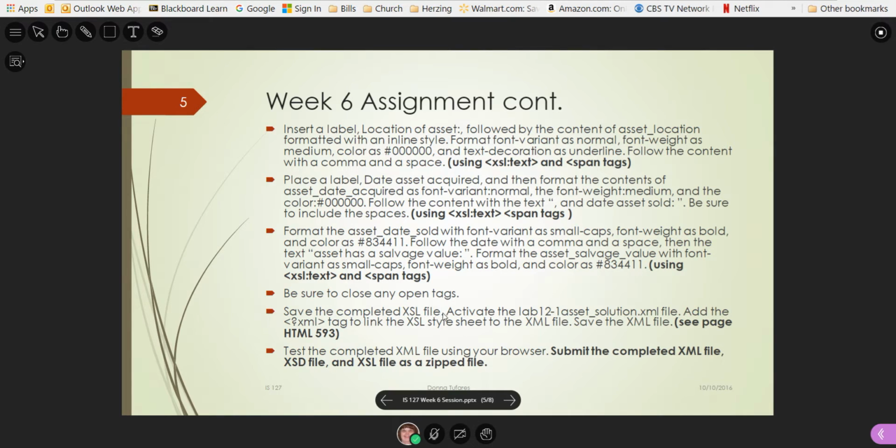You're going to save the completed XSL file, and then you're going to activate the asset solution XML and add the question mark XML tag to link the style sheet. Save that. So see page 593 for linking the style sheet. Test the completed XML file and submit. You need to submit the XML file, the XSD file, and the XSL file in a zipped file.